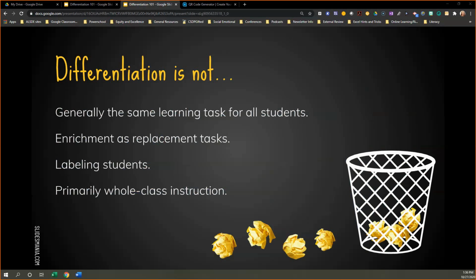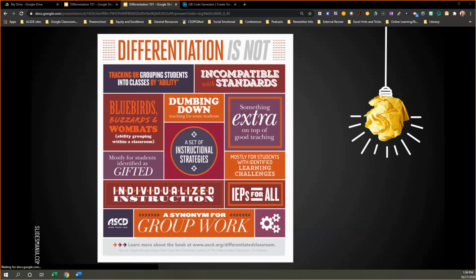Differentiation is not doing the same thing for all students all the time. Yes, there are times when content will be delivered the same, but not all the time. It isn't just giving students more of the same type of work, and it isn't meant to isolate a student or groups of students. Differentiation should not be something extra, and it is, again, best practice for all students. It should work with the standards. It's not a synonym for group work. And it's not only for your gifted identified students. This can be used with all students.